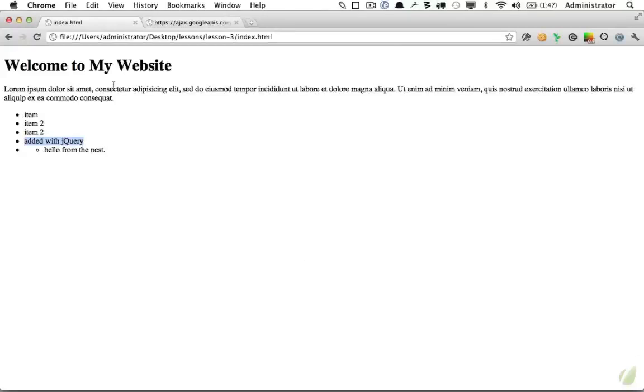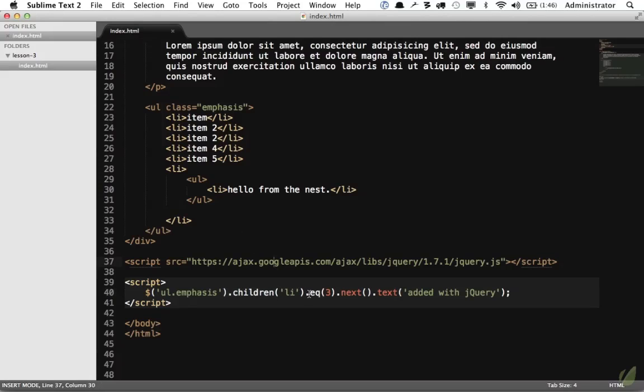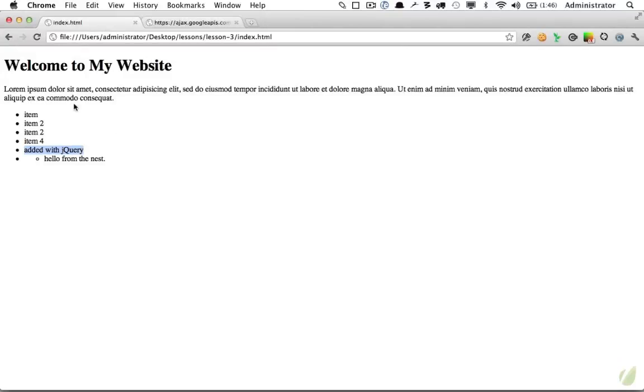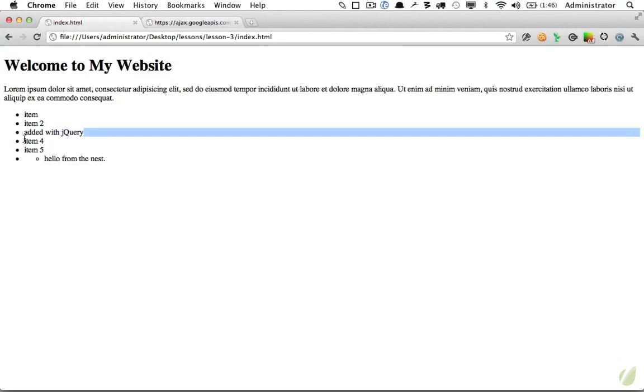Let's try this again. Reload. And now we've selected the fifth item. So already, I hope you're realizing that jQuery is very natural to work with. If you want to grab the first list item, you use first. If you want to go to the next list item, you use next. If you want to go to the previous list item, in our case, you can do PREV for previous. Reload, and now we're styling that one.